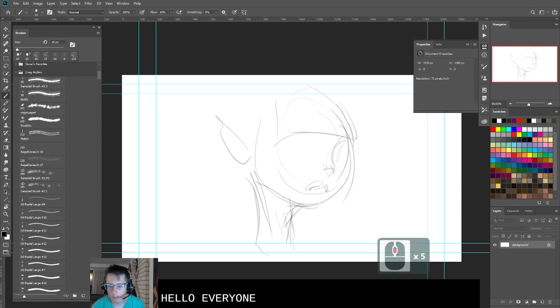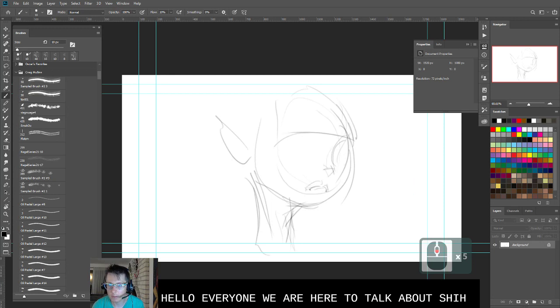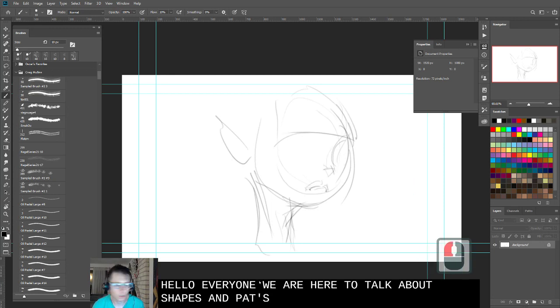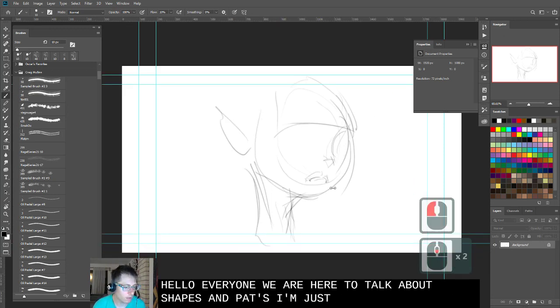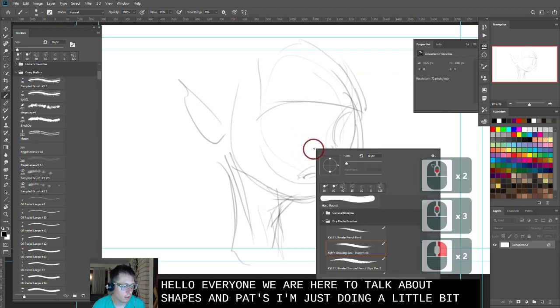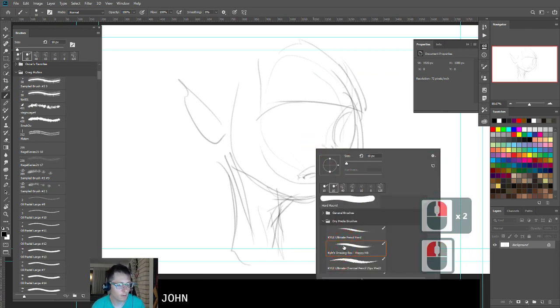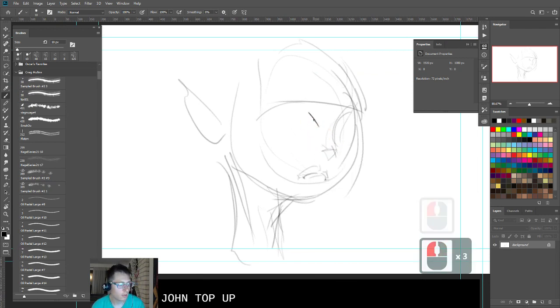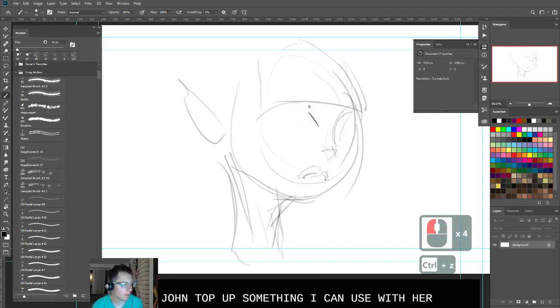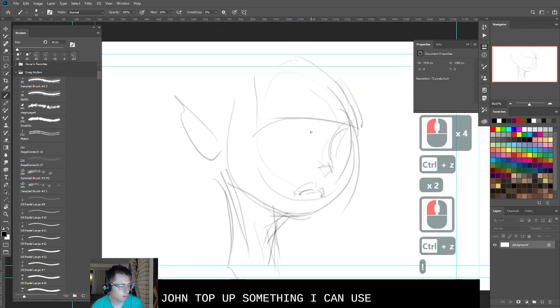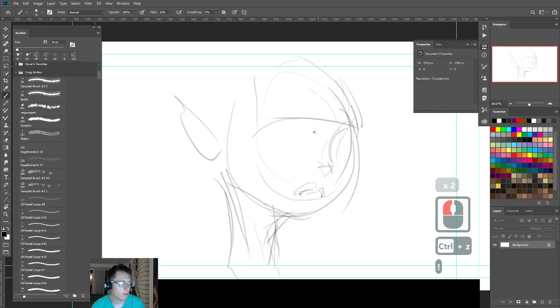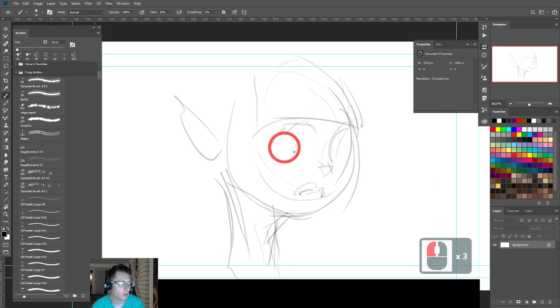Hello everyone, we are here to talk about shapes and paths. Now I'm just doing a little bit of quick drawing, just so I have something to draw on top of. Something we can use with our paths. So, how about an anime girl?